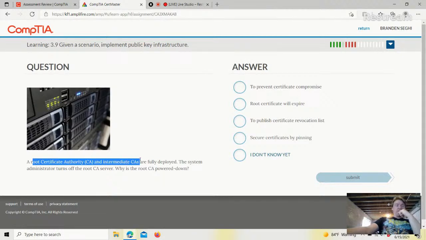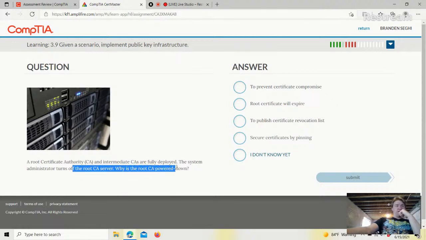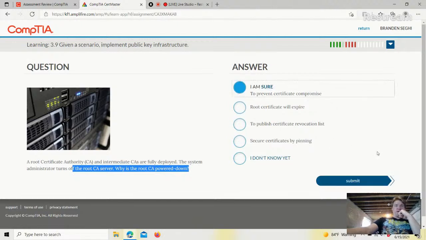A root certificate authority and intermediate certificate authority are fully developed. The system administrator turns off the root certificate authority server. Why is the root certificate authority server powered down? So we're preventing certificate compromise.